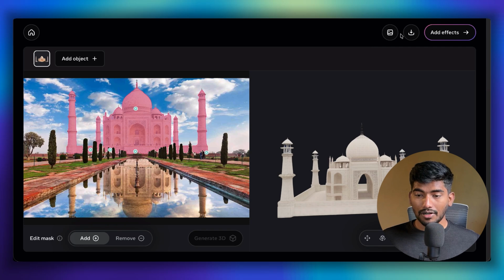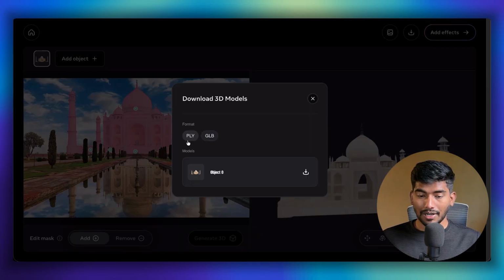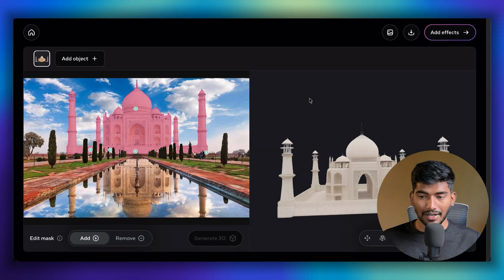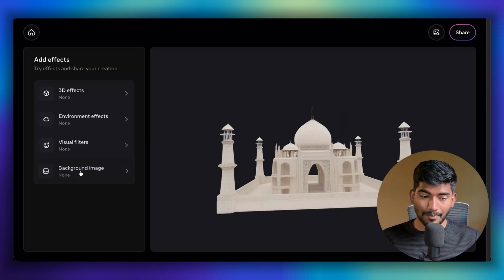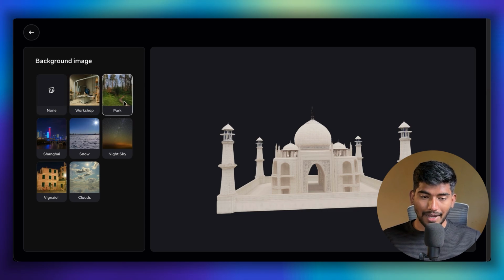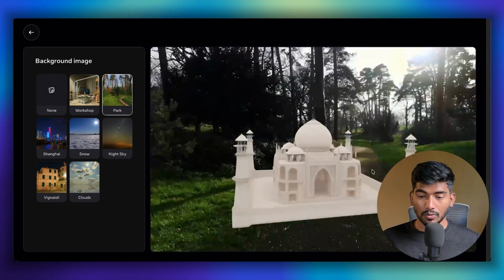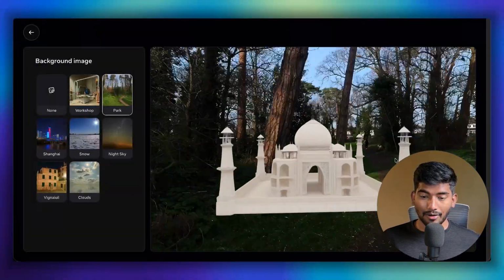You can download this model using this download option here. You can use it in PLY or GLB format and you will have your object ready. You can also do some cool effects in here. So simply go to the effects tab and this is where you can add some background here and put this model into an actual background and see how that looks.